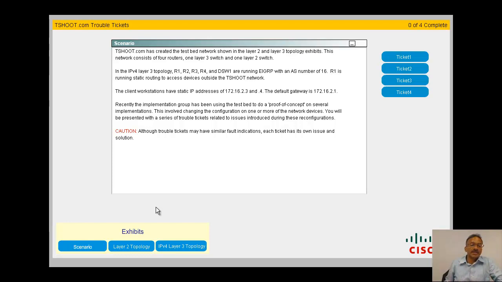So the company name, the network, is TSHOOT.com. They have a layer 2 and layer 3 topology environment. There are four routers, one layer 3 switch and one layer 2 switch. The layer 3 topology has routers named R1, R2, R3, R4, and there is a DSW1 running EIGRP with AS number 16. And R1 has a static route accessing devices outside the TSHOOT network. So it's almost like you have a private network that consists of R1, R2, R3, R4, and switches DSW1 and another switch that is not named here yet. And you have external connectivity to an external gateway with static routing, okay?